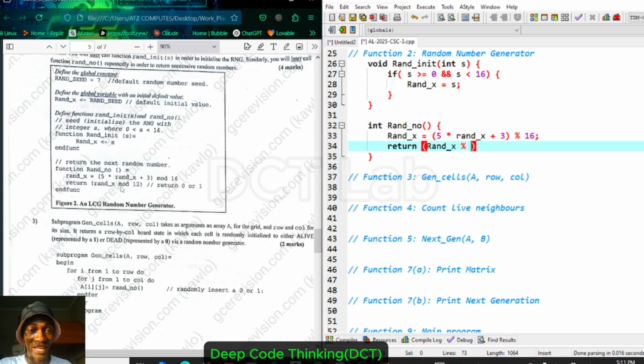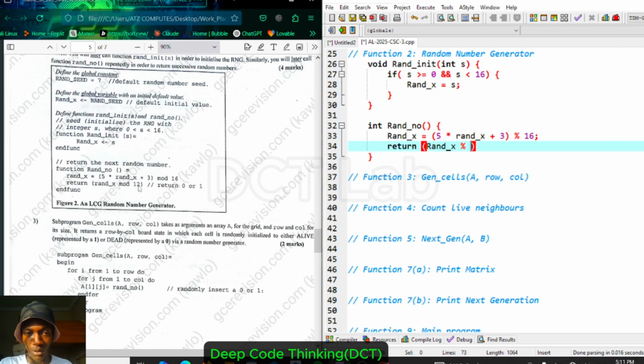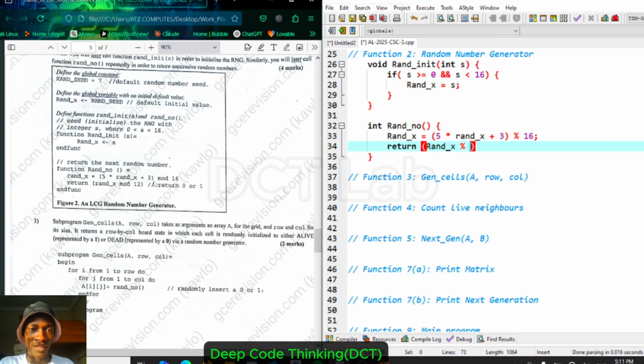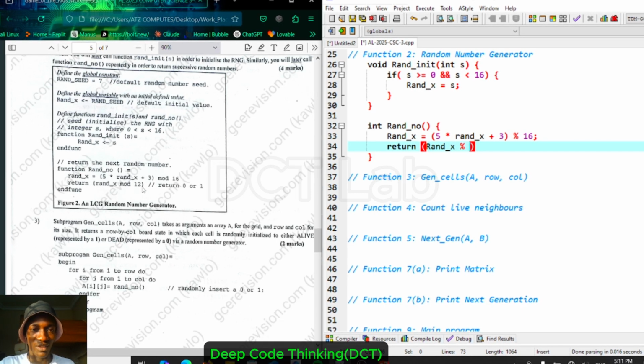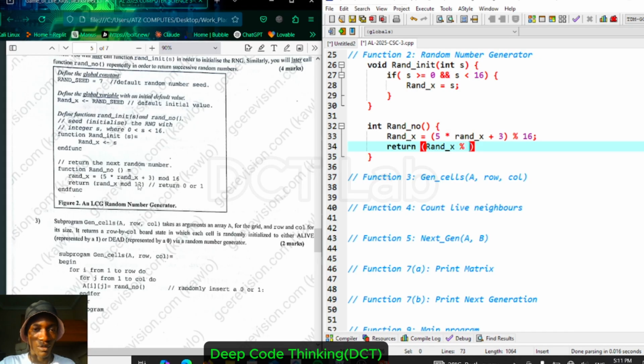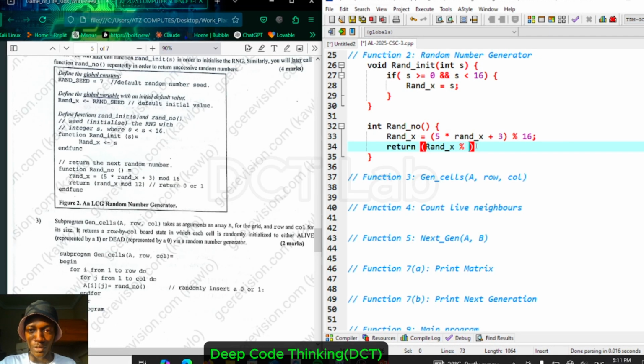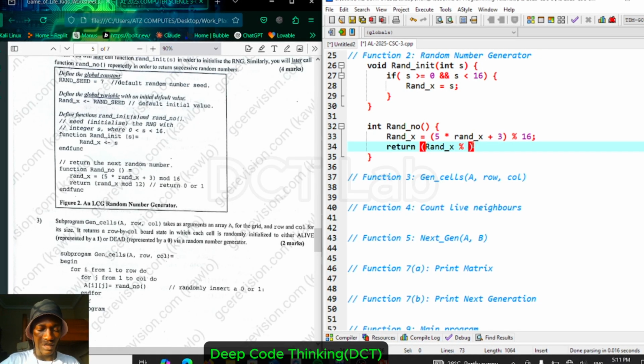We need to use run x mode 2, not 12. I'm sure it was a typo here, so that the remainder. Mod will always give a remainder, so the remainder will either be 1 or 0. So mod 2, there's one correction here that I made.